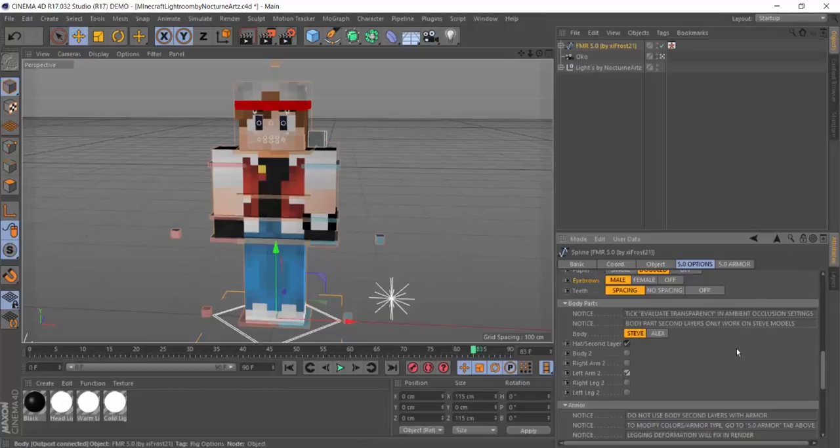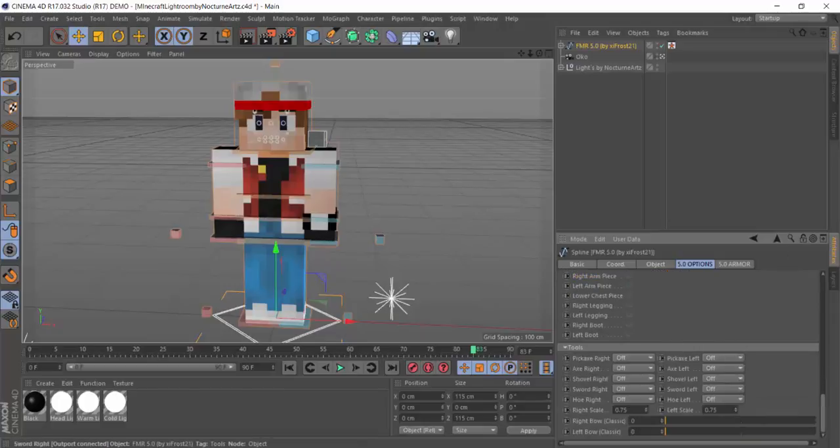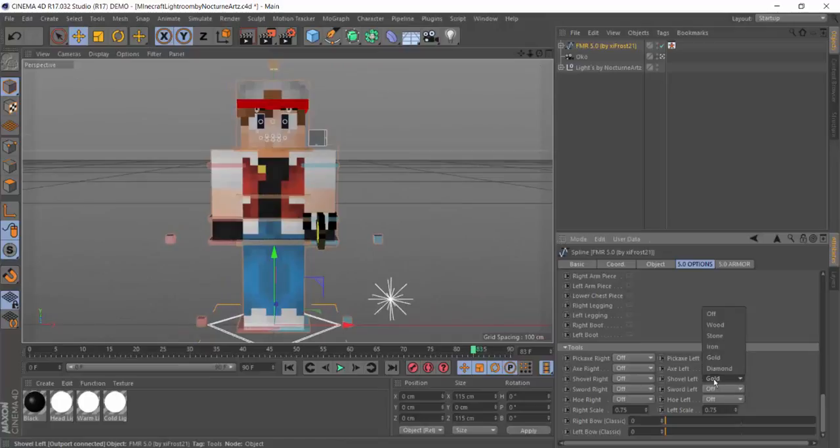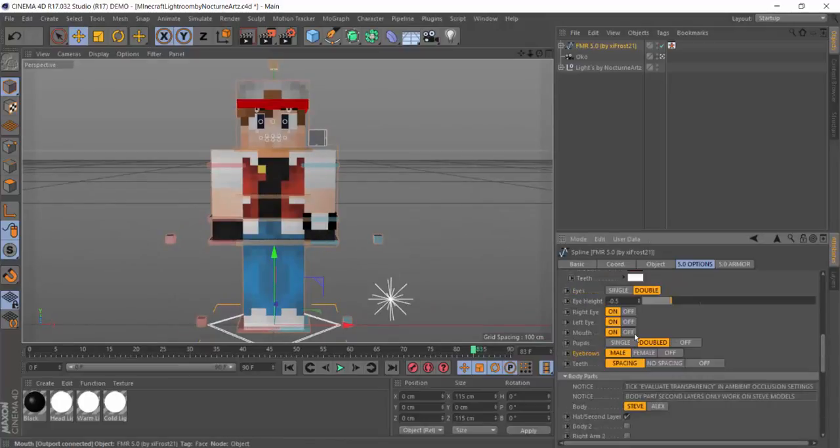So that's mine, fully decked out. And you can also give it, look, you can give it, see? You can give it the other weapons, like shovels and stuff, whatever you want. That's why this is quite a good one, because it comes with all this.